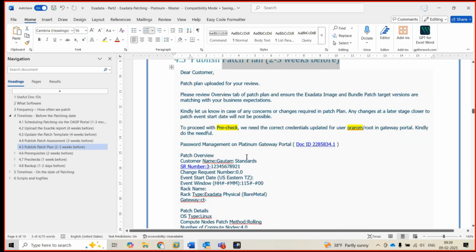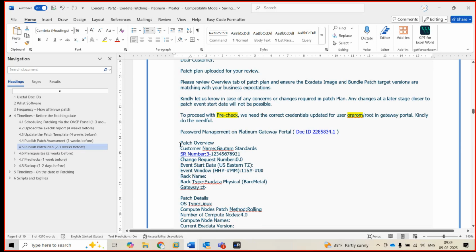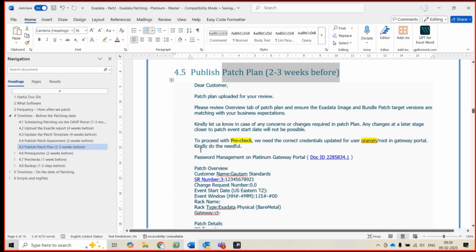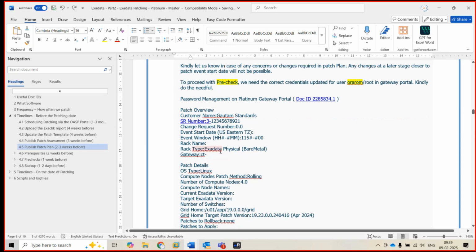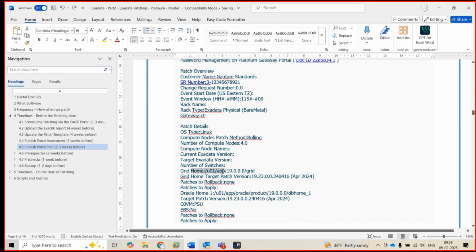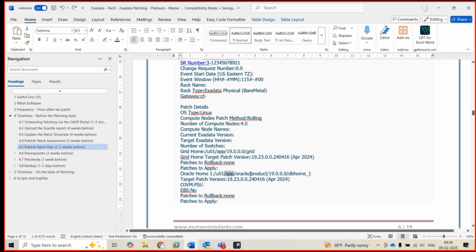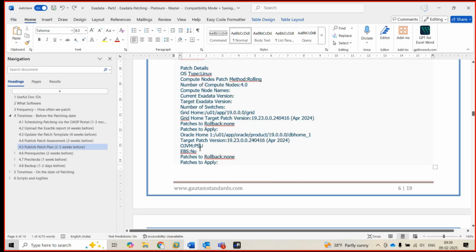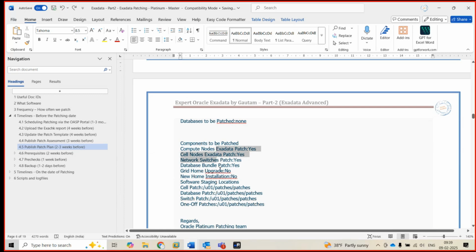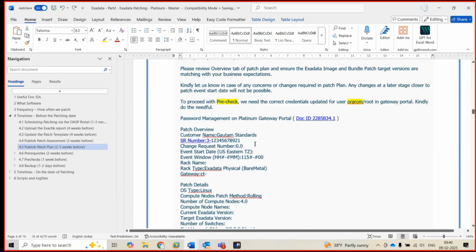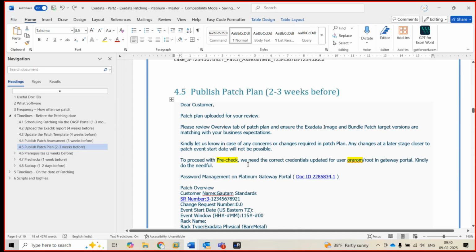So they will publish a patch plan based on our template like this. In the patch plan, this is the OS type and this is the target patch we are going to, like see, the grid home is this one. The target patch version is this one, and the number of Oracle homes, target patch version, and OJVM, it's a PSU, and patches to roll back. So they will come up with a patch plan, and that will be updated in the SR.